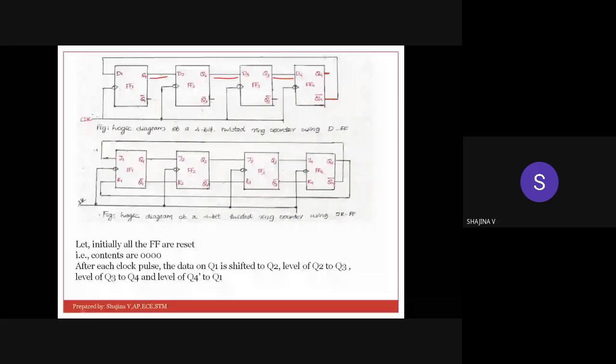Okay, see the difference while using JK flip-flops. Here also Q4 bar is connected to J and Q4 is connected to K.